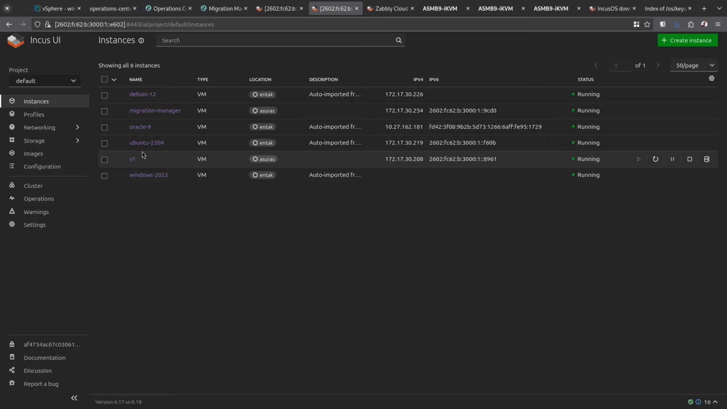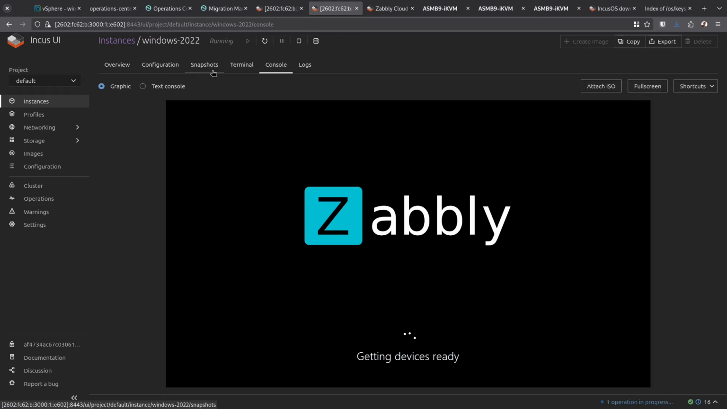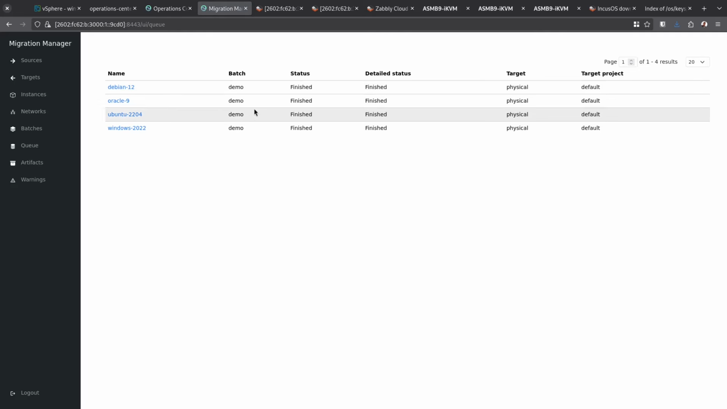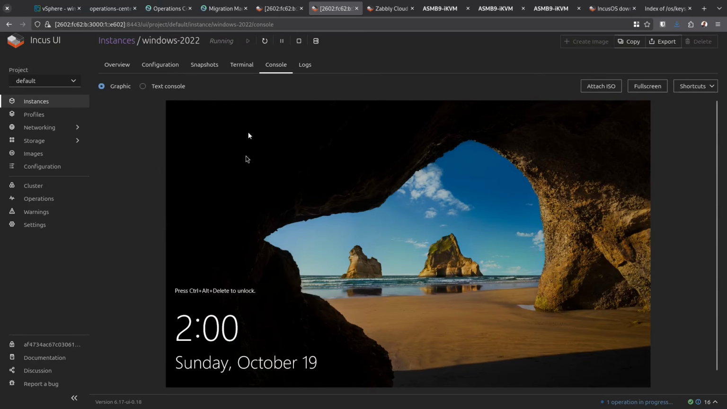All right, so it's doing its first boot post-migration, so the getting devices ready step that we see just on one boot. It will actually go through another step once it's booted to apply some modified network config as well to make sure the NICs and everything are properly aligned and get the same IP address. Now, if we look, okay, they're all done. So Oracle, and Oracle has probably also booted. Windows is just done. So if we try to log in, there we go.